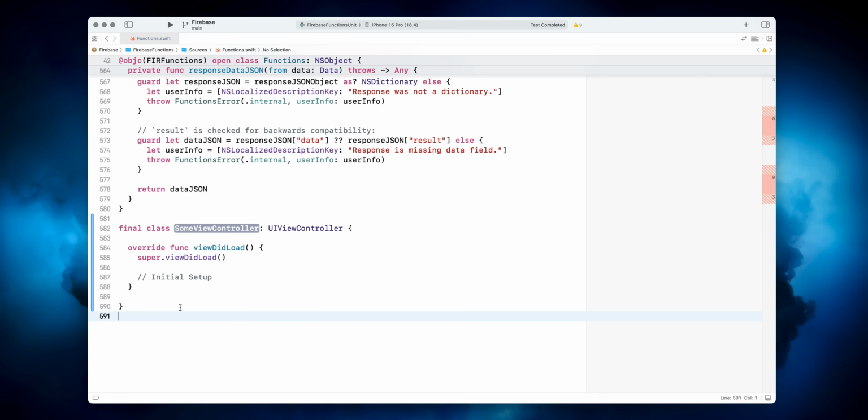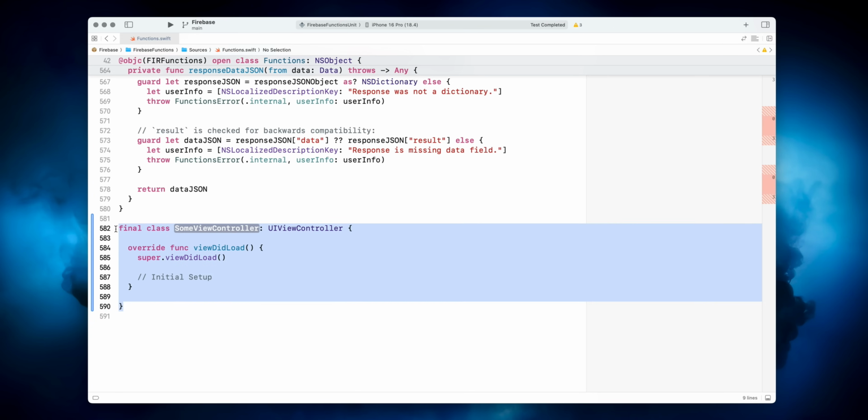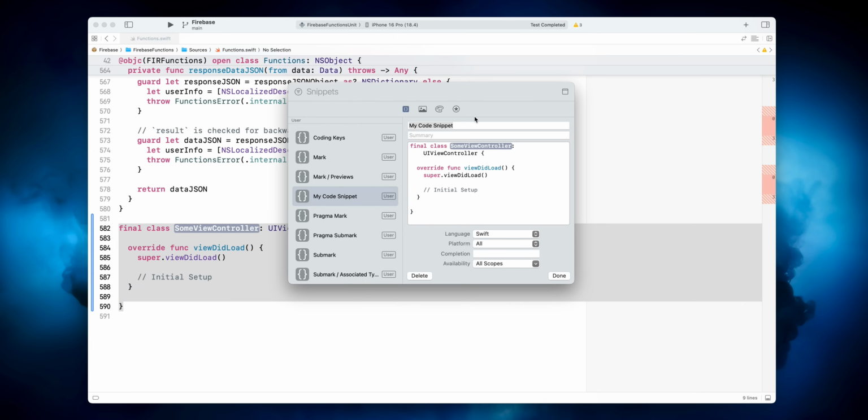But the library is not limited to built-in snippets. You can easily create your own. Just select the code you want to turn into a snippet, right-click it, and select Create Code Snippet. In the window that appears, you can give the snippet a name, change its availability scope, and most importantly, assign a keyword which expands into the code.